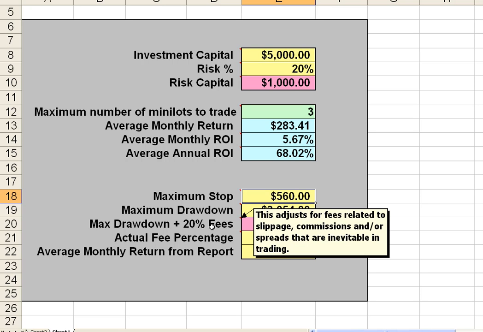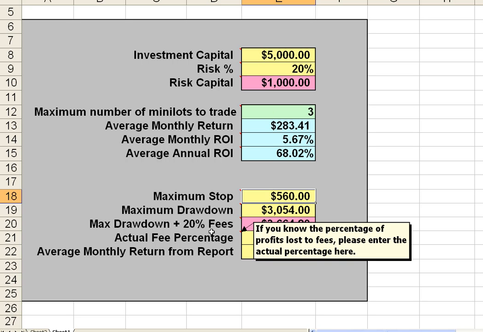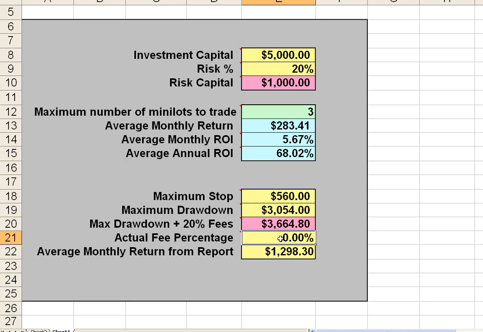Now you'll see here I've allowed for 20% fees, which include slippage, commissions, or whatever, and that's just a default value. They don't have to do anything to have this calculated, and you'll see that 20% of this is 3,664.80, and that will automatically calculate these values based on whether or not there's anything here. If they're keeping track of their actual fees, by changing this number, it will use whatever they've entered to calculate these things.